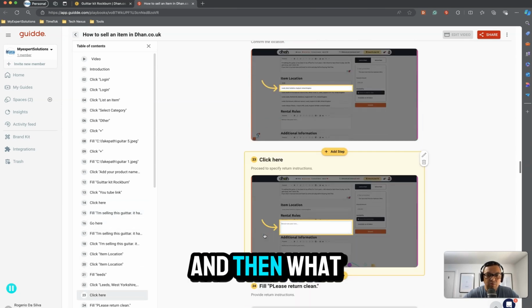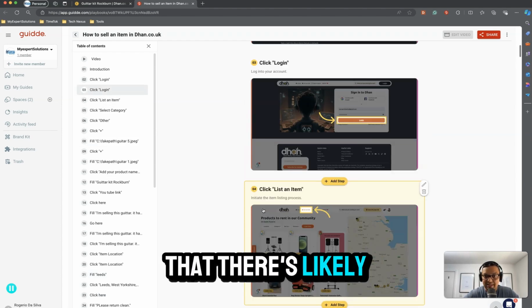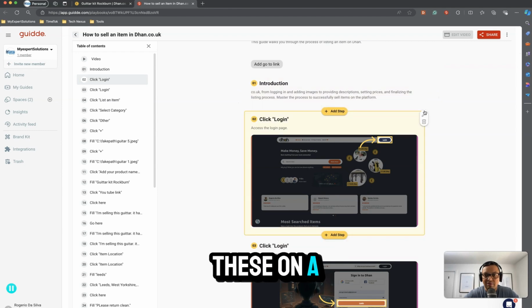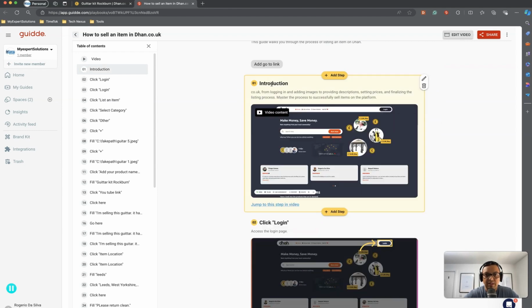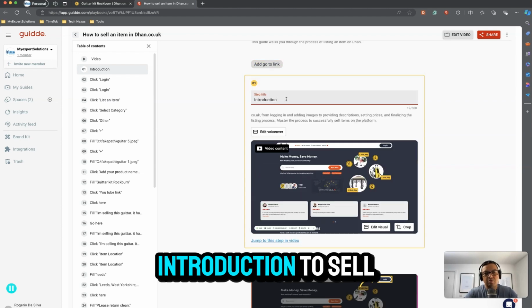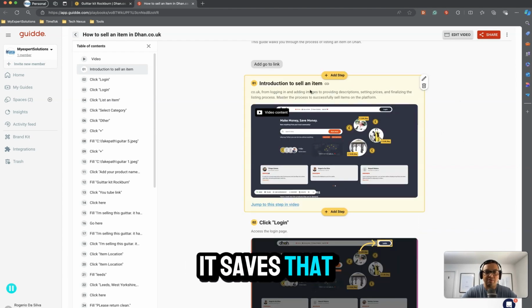And then what you can do, if there's some duplication, which there likely will be because I was going backwards and forwards, you can edit these on the fly. You can click in here, then you can edit these captions there. Introduction to sell an item. Go on the side, and it saves that for you straight away.